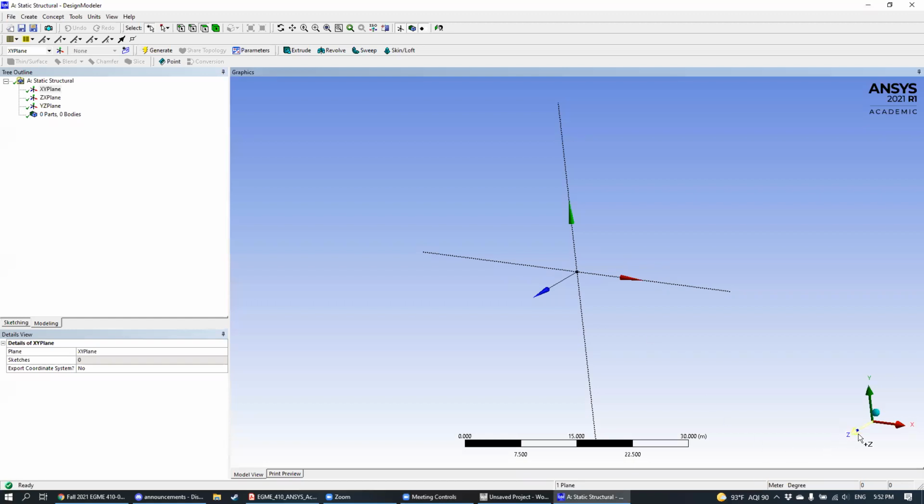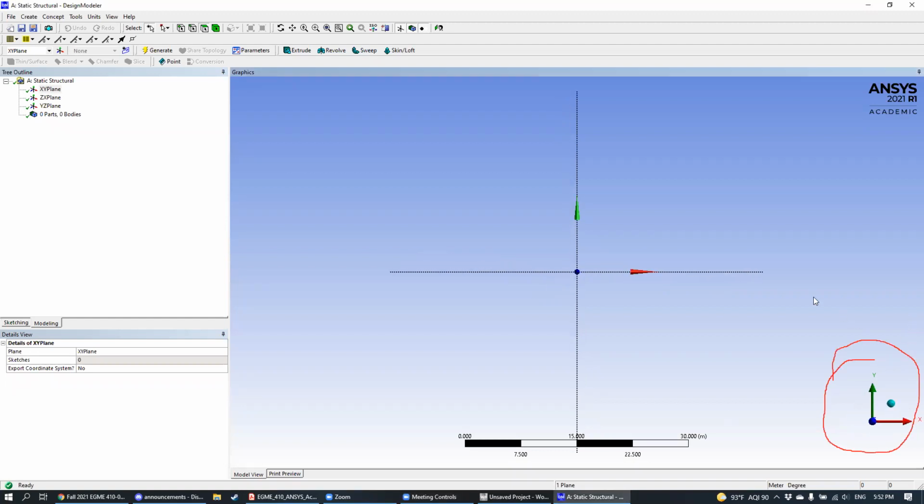To do that, I think the easiest way is to look in the bottom right of your screen. There you can see the X, Y, and Z axes. You're going to click on the Z axis, and what that does is center the view on the Z axis. From here, we're going to need to start drawing our rectangle.